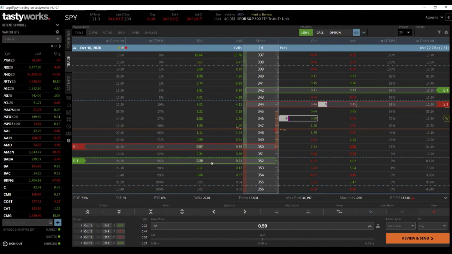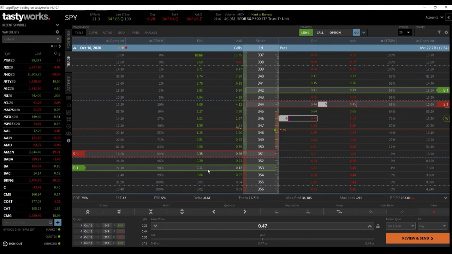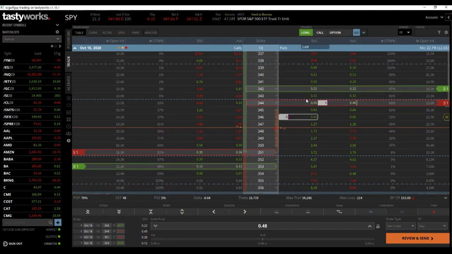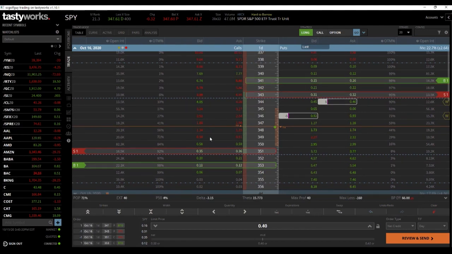Let's say I wanted to switch the strikes from 350 and 352 to 351 and 353. All I have to do is left click on that order and drag it down. Drag it down from 350 to 351, and then drag the 352 down to 353. All I'm doing is left clicking and dragging them up and down, and you can change the strike prices accordingly. You can do the same thing on the put side. If I wanted to switch the 344, 342 to 343, 341, all I have to do is left click and drag them up and down.